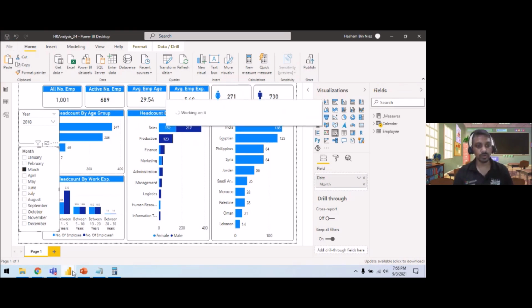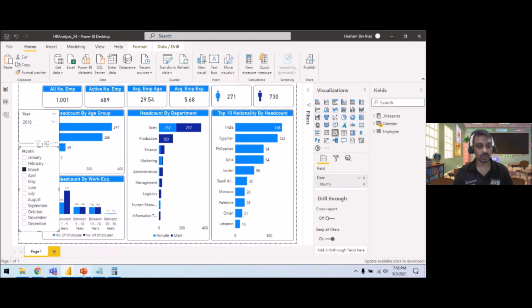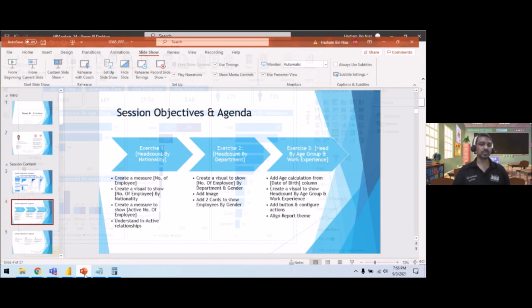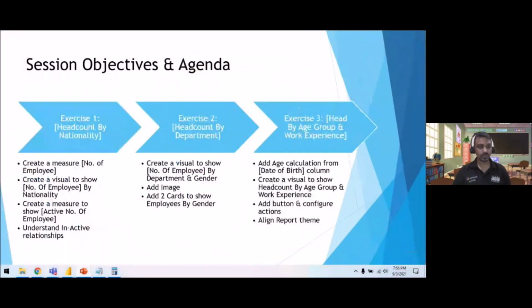Some of you might be wondering how we created this. So let's rewind. We have created a measure called number of employees. We created a visual to show number of employees by nationality. Then we created a measure to show active number of employees, and we understood the difference between active and inactive relationships.